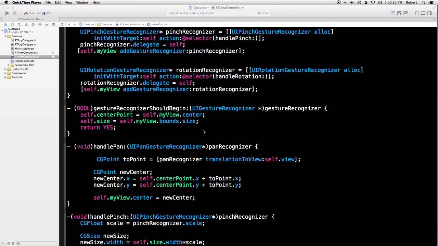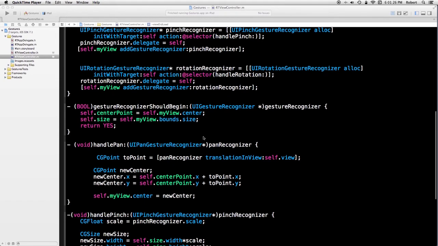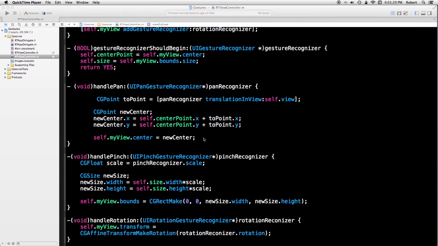Now, when any of them start, there is the same notion we had with recording the center, because the information is provided based on the starting of the gesture. It's not incremental, so you have to know where you began. And the same is true for the size. What was the size of the rectangle at the point that the pinch gesture started? And we get that out of bounds.size. We've already seen what happens when we do a handle pan.